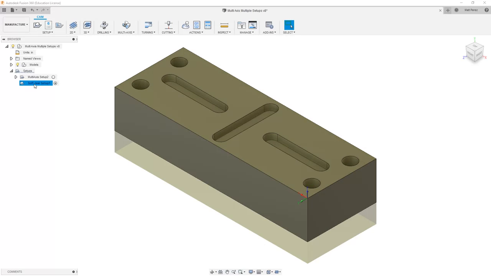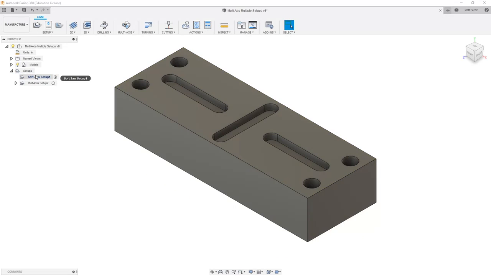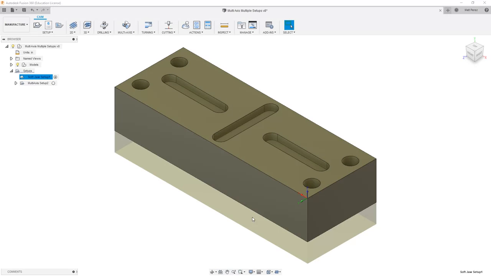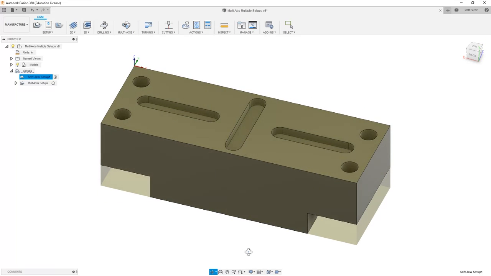Also note that we can drag and drop the setups inside of our setups folder just like we can with toolpaths within a setup. So now we have our soft jaw setup, our coordinate system is set, our XYZ is in the upper left hand corner of this part. The next thing that we need to do is start machining the backside of our part.